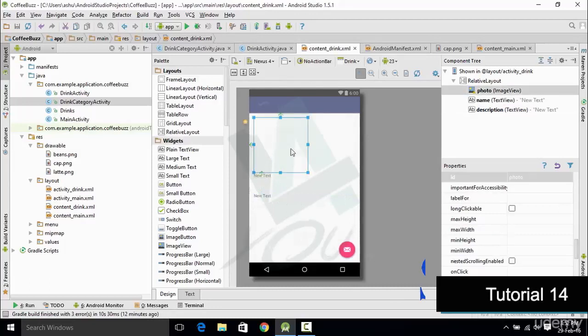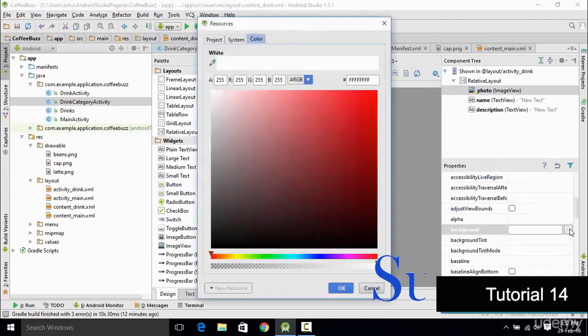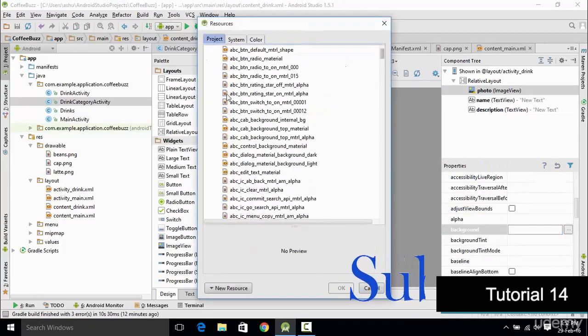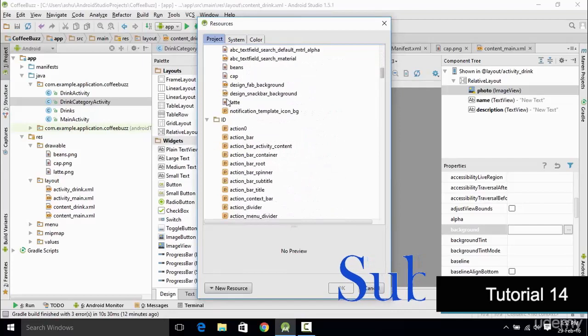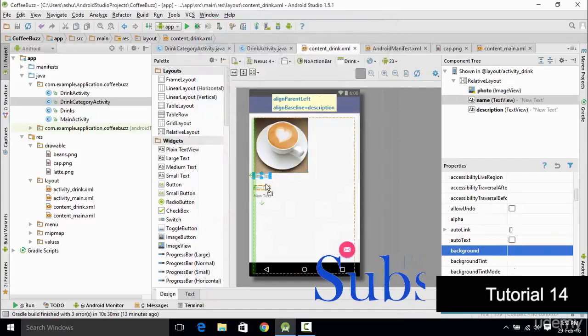So let's go ahead and add an image to this image view. If we select the image view, go to properties, and go to background, we just need to select a particular image for this. So we go to the project tab, and inside it we select the image for latte. As you can see, the image appeared right over here.